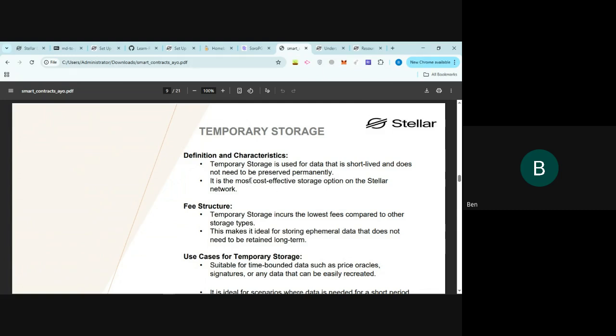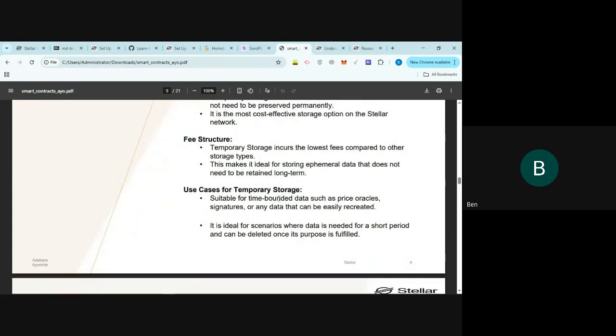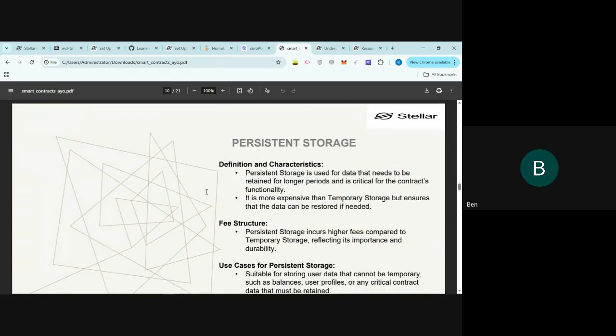So temporary storage is the most cost-effective storage option, and it has the lowest fee compared to other storage types. This makes it ideal for storing data that does not need to be retained long term. The use case for temporary storage is time-bound data such as price oracles, signatures, or any data that can be easily recreated. It is ideal for scenarios where data is needed for a short period of time and can be deleted once its purpose is fulfilled. So this is type number one, and then there's persistent storage.